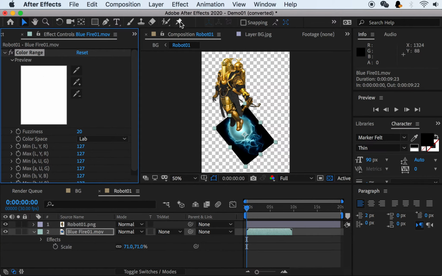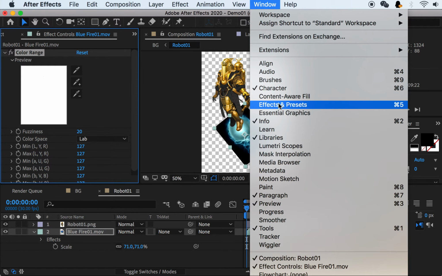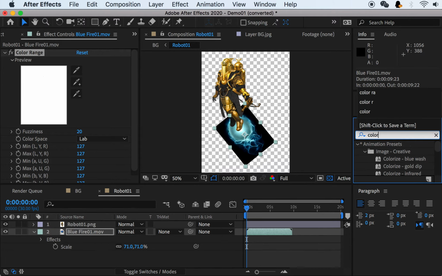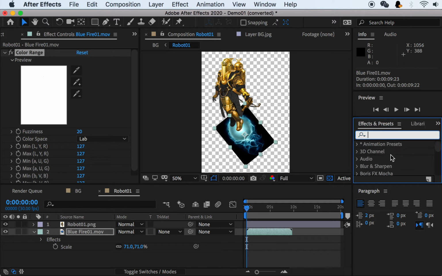Or another place you can look is you can just go to Window and check on effects. And in the effects window here, you can just search for color range. Here it is, right? It is under the keying folder. Or you can just go down below here, to color correction.